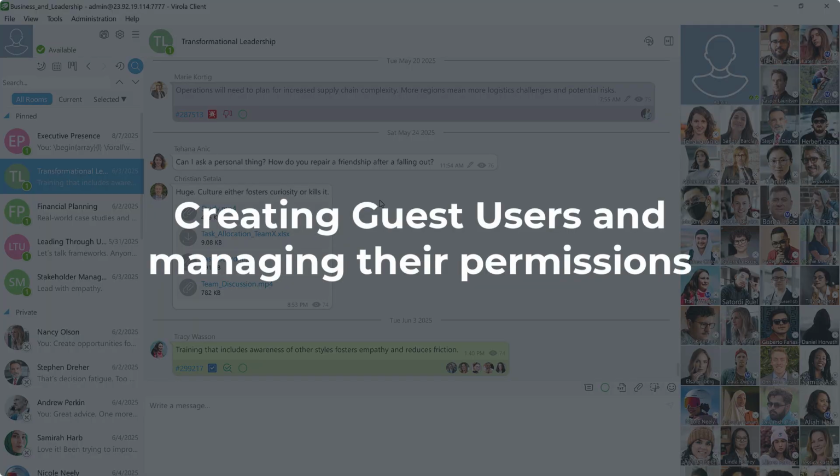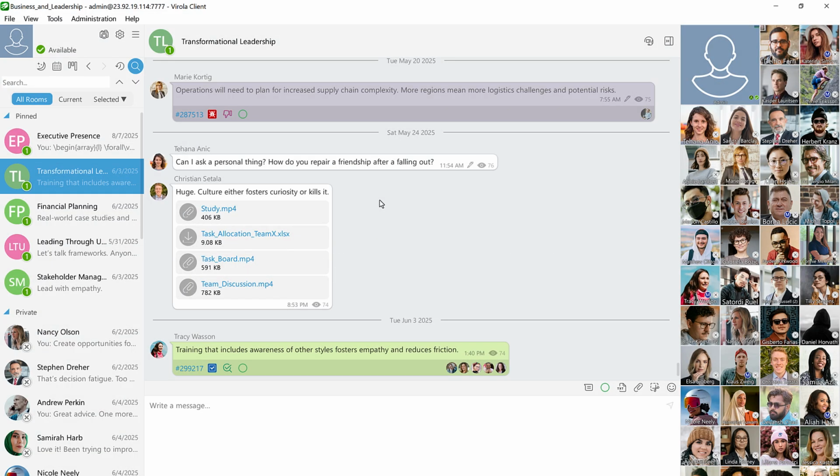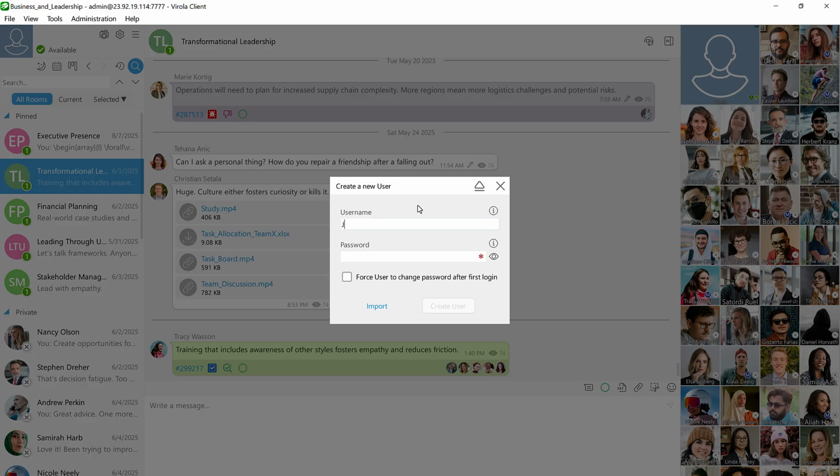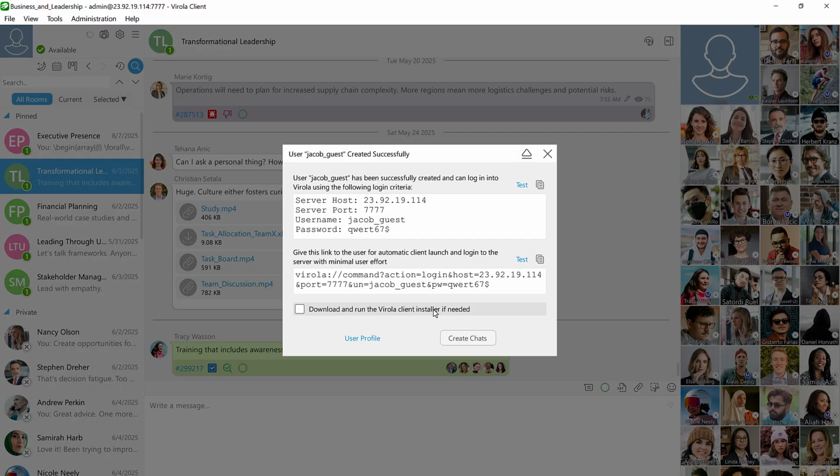Creating guest users and managing their permissions. While logged in as an administrator, go to Administration, Create New User. Come up with a username and password for your guest. We recommend adding a guest label to the username to clearly indicate that this is a guest account. Click Create User.